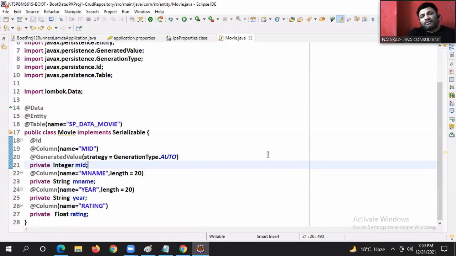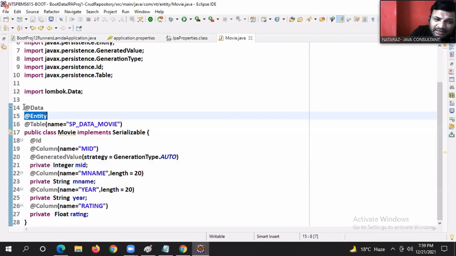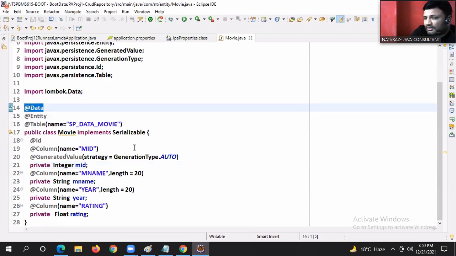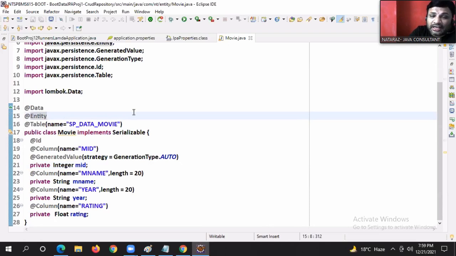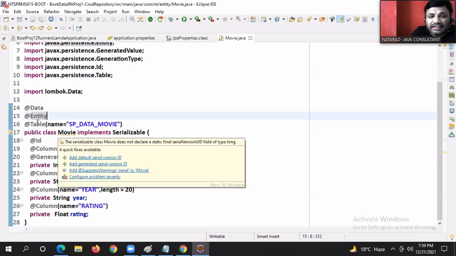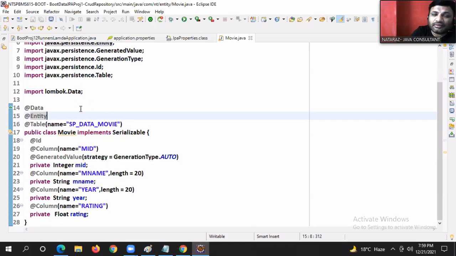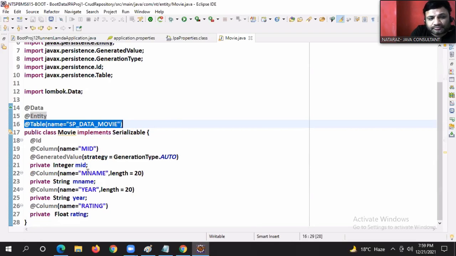First of all, what is the knowledge you got up to this, guys? This is an entity class because of @Entity. Entity class should be a Java bean. @Data makes it a Java bean by generating a lot of boilerplate code, getter, setter, everything. It is recommended to take the entity class as serializable, that's why implements Serializable. This entity class is mapped with what table? SP_DATA_MOVIE, by using the @Table annotation.